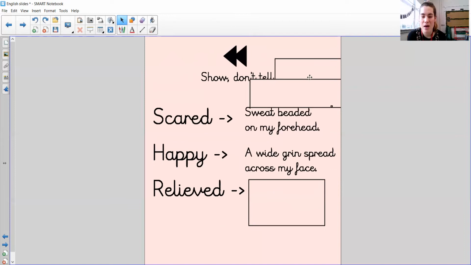For happy, I've gone for a wide grin spread across my face. If I'm feeling super duper happy, I'm probably going to show that on my face. I might also have a happy buzz inside of me, or I might feel full of energy, if I'm super happy.